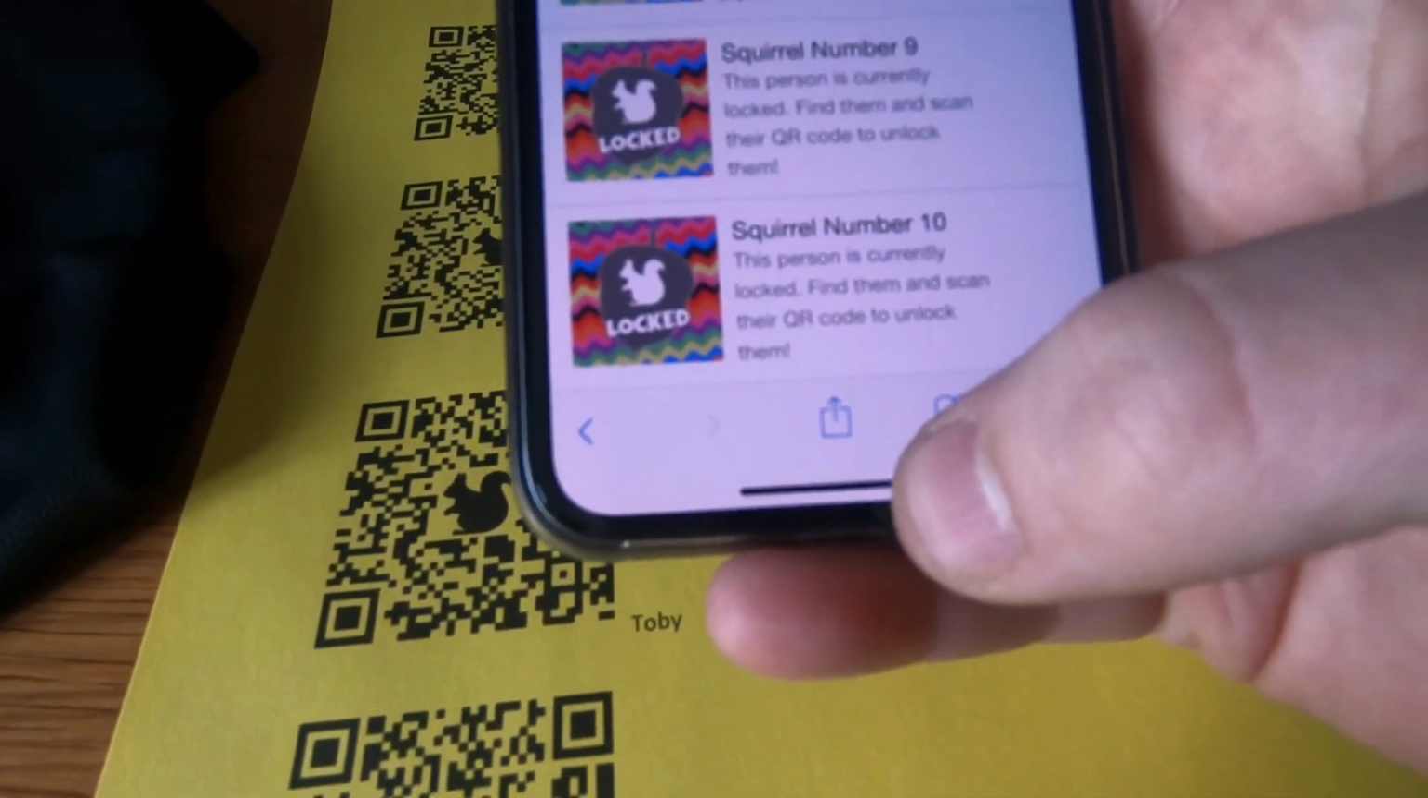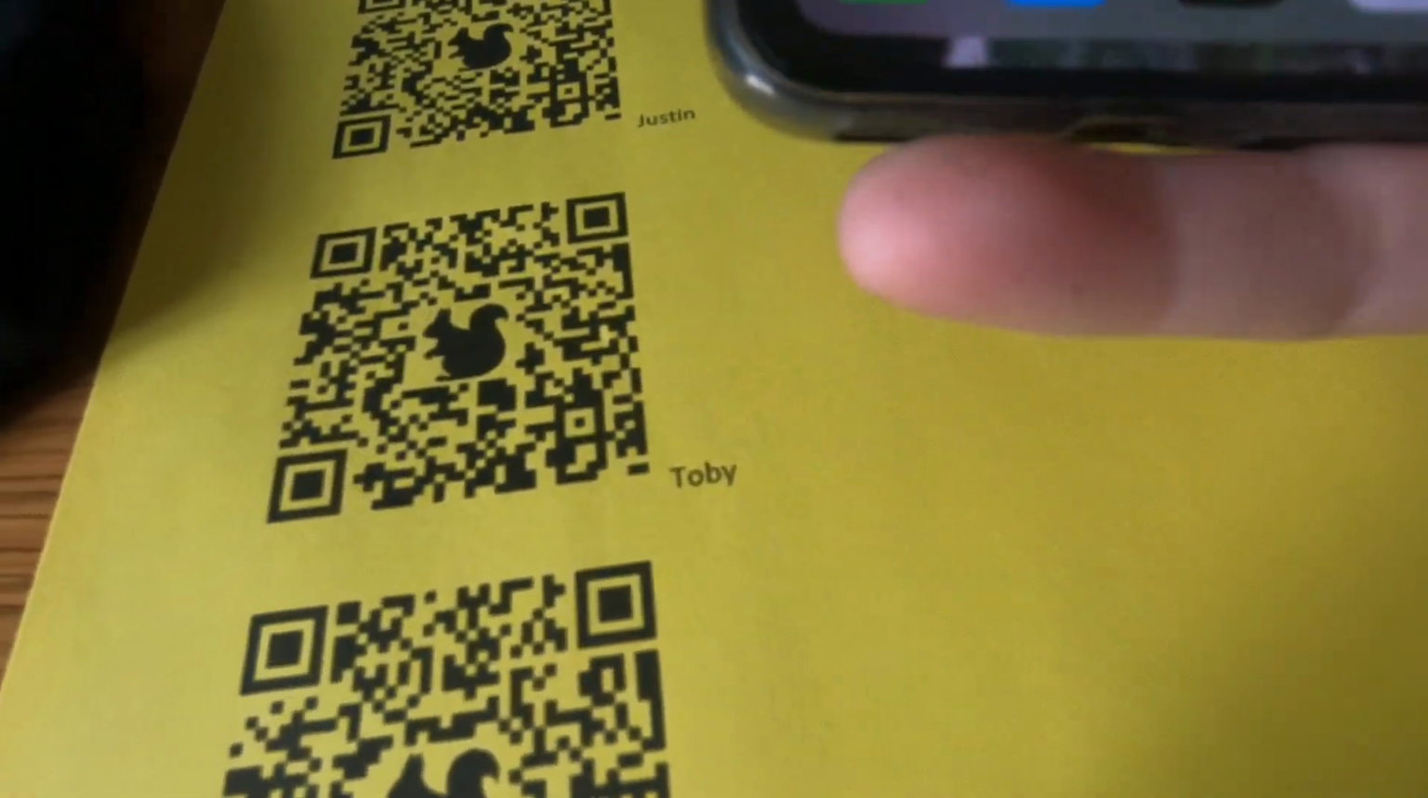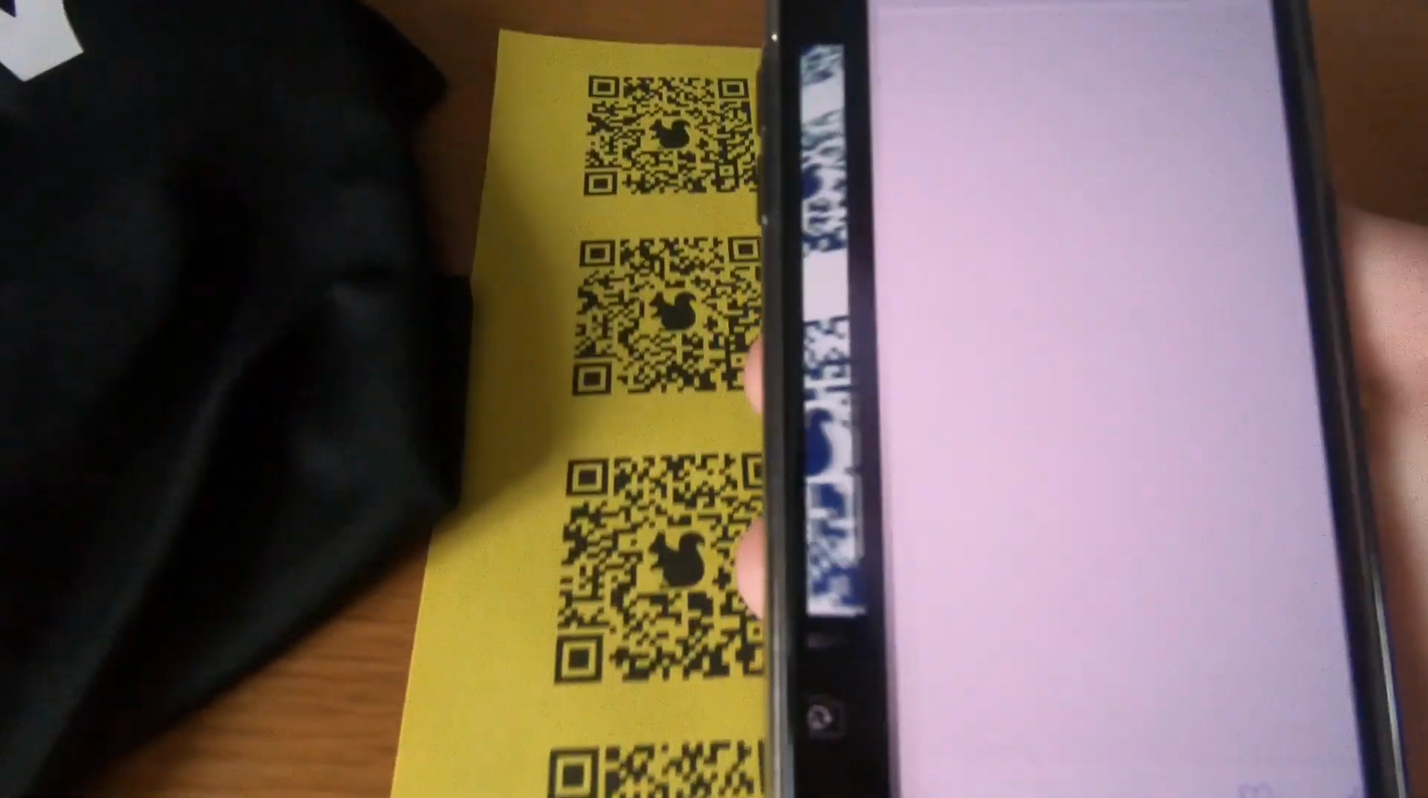If you now close your phone or go off, or maybe you've got somebody else you want to scan, so let's scan Toby. So we scan Toby in here like this, and then pop up. Because you're already logged in, it goes straight through to this page, and then it says, well done, you've found the second squirrel, and you can see all the squirrels, or you can read more about Toby. So then you can start unlocking them step by step by step.